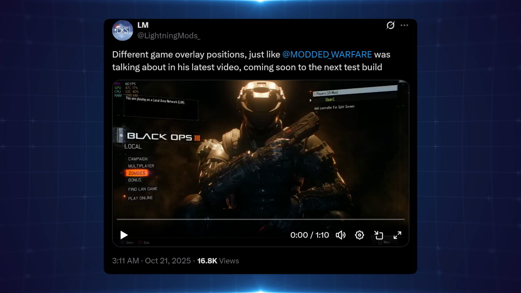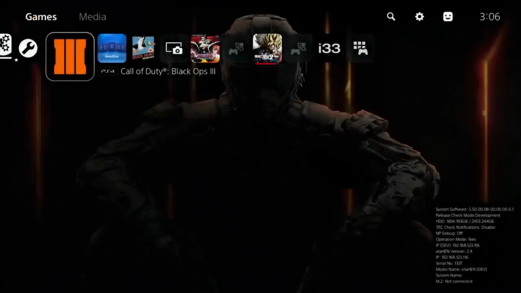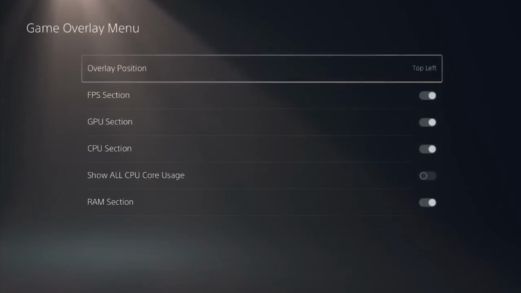Moving on, Lightning Mods has been sharing some more developments here with the game overlay menu, which is coming to the next build of etaHEN. Of course, the initial test build did give us the initial overlay menu, allowing us to display the GPU, CPU, and all CPU core statistics, as well as the RAM usage on screen whenever you run your applications. In the top left-hand corner, it displays that information.